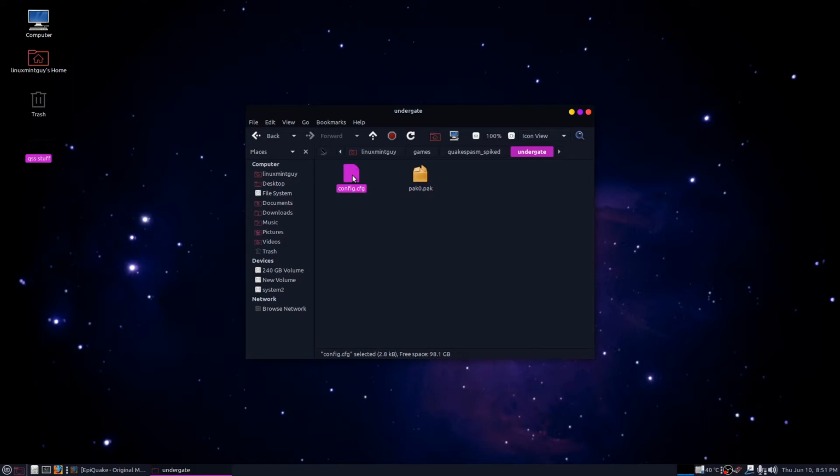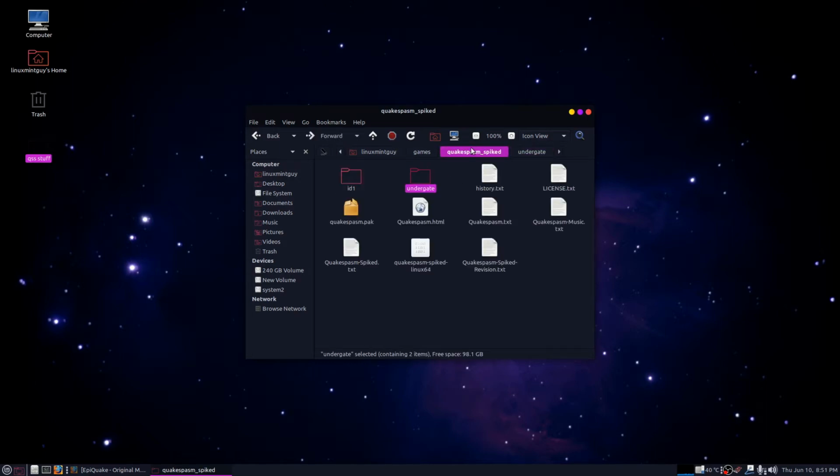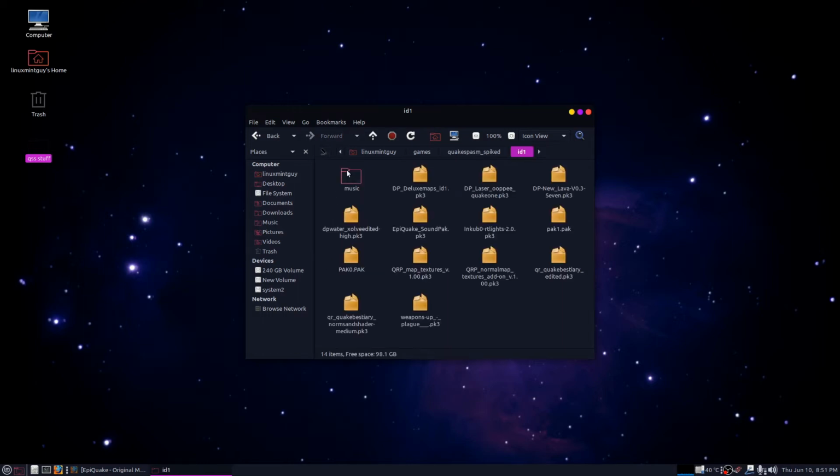You're probably not going to see this. I believe this was generated by QuakeSpasm. You won't see that until after it runs for the first time. So all you're going to see is a folder called Undergate with pak0.pak. You're going to move that directly into your QuakeSpasm Spiked folder. Then this ID1 folder has all your other stuff. I already showed you this.